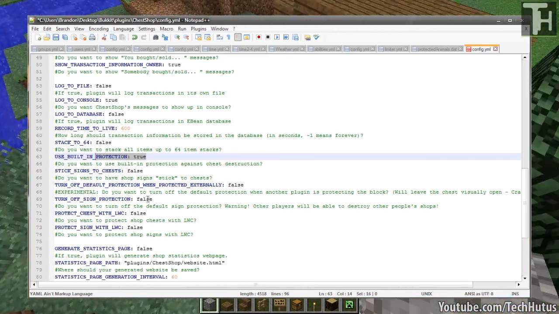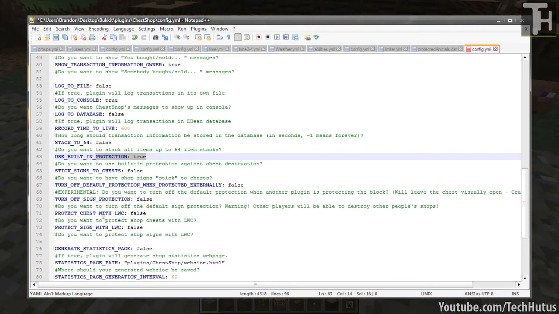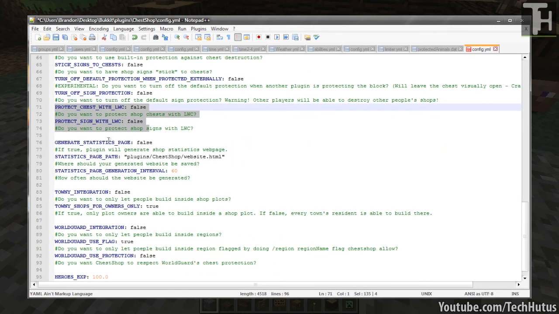Turn off sign protection. You can turn that off or on. Protect chest with LWC. Protect sign with LWC. So if you have LWC, it will just redirect the protection to that plugin. Generate statistics page: if this is true, the plugin will generate a shop statistics web page, and then it will give you the directory to the web page and the interval at which it is updated.